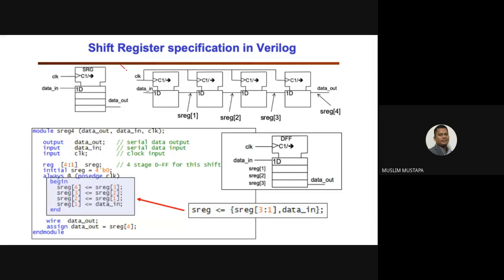When there's a clock connected, we know this circuit is a synchronous circuit, because the changes of the circuit depend on the clock changes. We input the data, data in here from 1D, and at the first clock cycle it goes into S register 1. So the input is data in, which is only 1 bit, and the output is data out, only 1 bit.